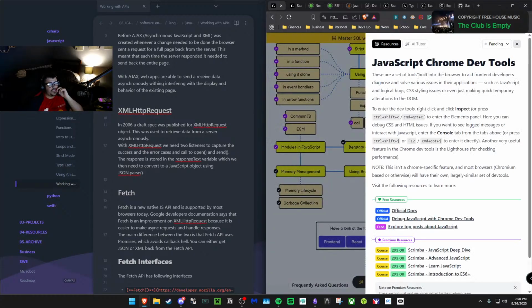JavaScript Chrome Dev Tools. There are some tools built into the browser to aid front-end developers diagnose and solve various issues with their applications, such as JavaScript and logical bugs, CSS styling issues, or even just making quick temporary alterations to the DOM. Right-click and inspect. Okay, and to enter the Elements panel. Here you can debug CSS and HTML issues. If you want to see logged messages, enter the console tab. Another very useful feature in Chrome is the Lighthouse for checking performance. Note this isn't a Chrome specific feature. Other browsers will have their own largely similar set of dev tools. Okay.